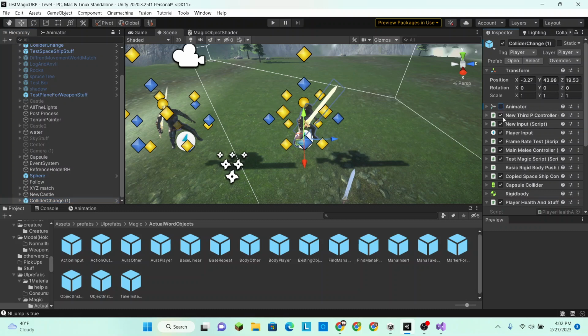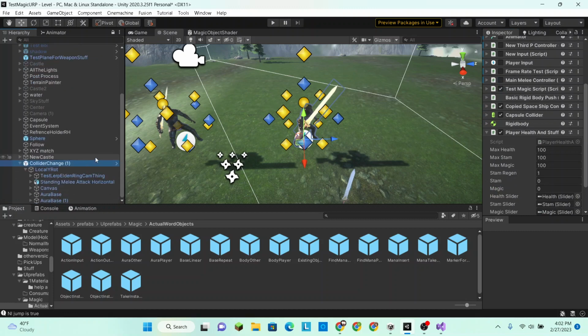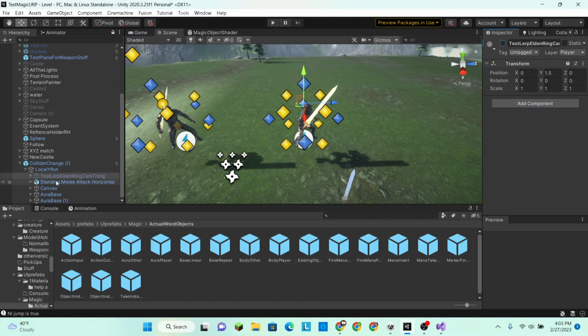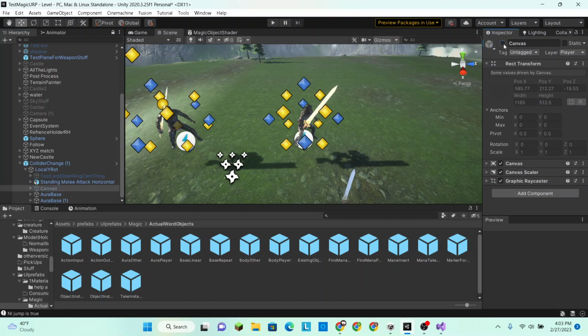and we're going to disable kind of everything related to input or actually controlling it. I think we just need the test magic and not going to need the camera. We do need that. Don't need the canvas.